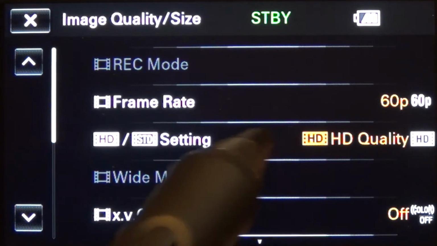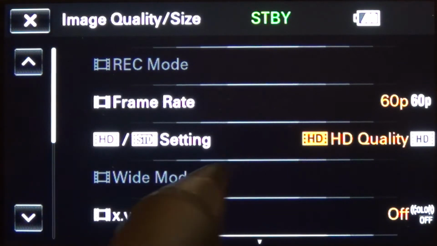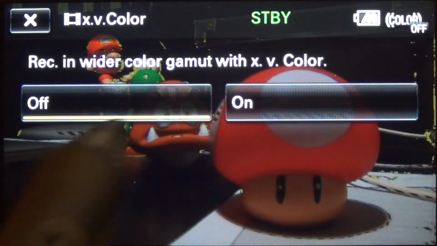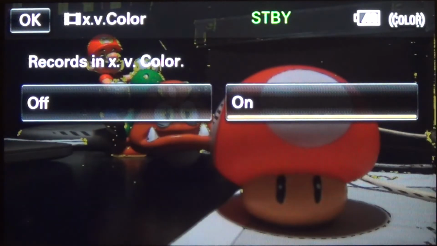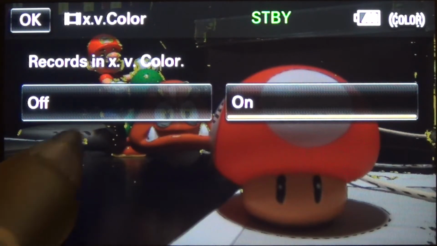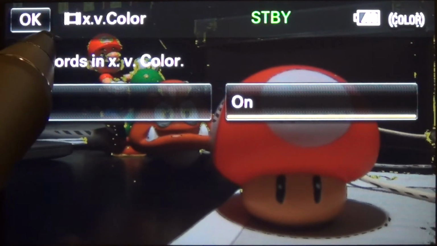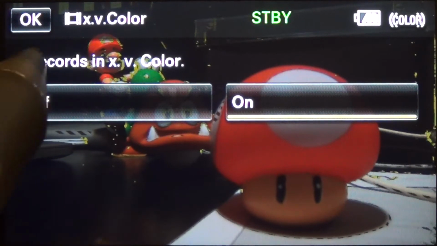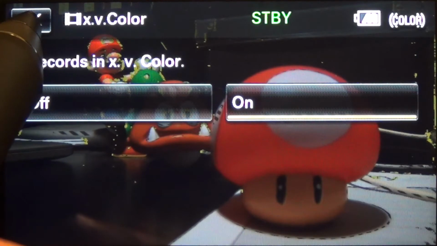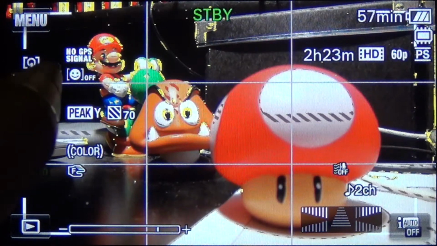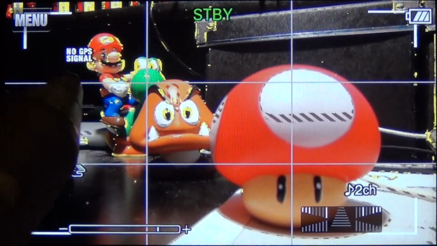When you're doing HD quality, it defaults to that. XV color will allow you to record extra color information. I would definitely say go ahead and turn that on. Whether or not the programs or TVs that we hook this up and display the video on support it, we still want to record the absolute best quality that we can.